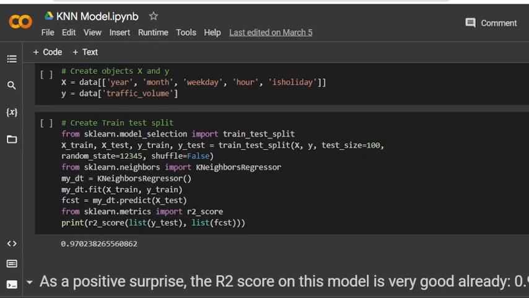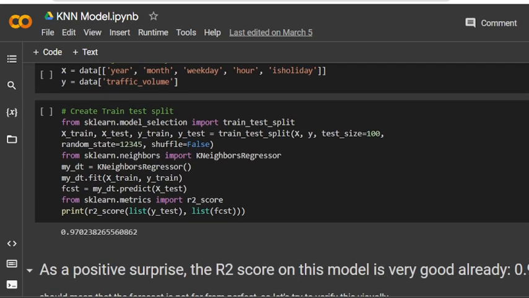After that, I got an R square of 97%. It's really good, and a positive surprise. So the R square of this model is already very good, at least 97% we can say. This should mean the forecast is not far from perfect. So let's try to verify this visually.